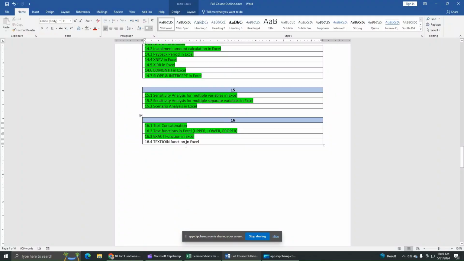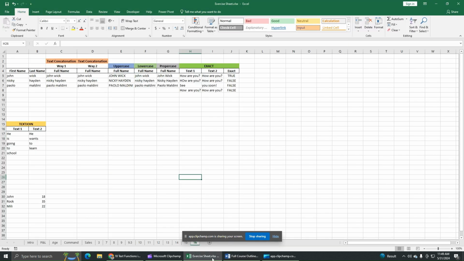Hello everyone. Today we will see how to use TEXTJOIN function in Excel. So let's start. Here we can see there are two columns. In the first column, a sentence is broken down into some parts. This is another sentence. With the help of TEXTJOIN function, we can construct this as a sentence again.